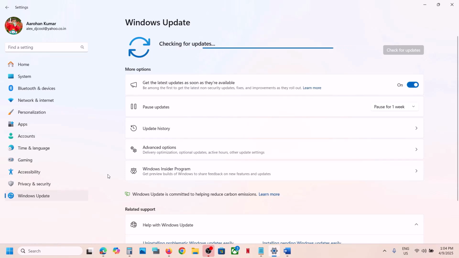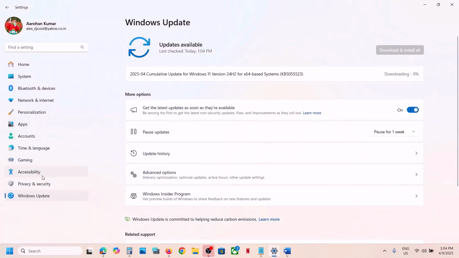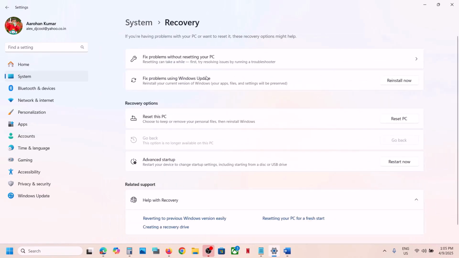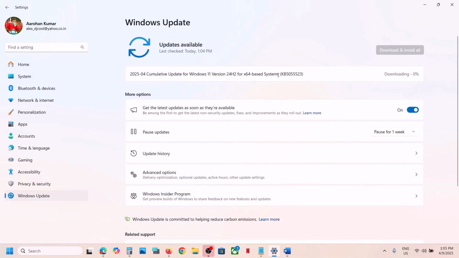Still not working? In that case, you can go to Windows settings, go to system, go to recovery option. Over here you can see the option which says fix problems using Windows Update. This will reinstall your current version of Windows. Your apps, files and settings will be preserved. So you can click on reinstall now, and once the reinstall is complete, this process will take some time, and once the reinstall is complete, you should be able to install this update successfully on your Windows 11 computer. But if you are still unable to install it, then please follow the rest of the steps shown in this video.